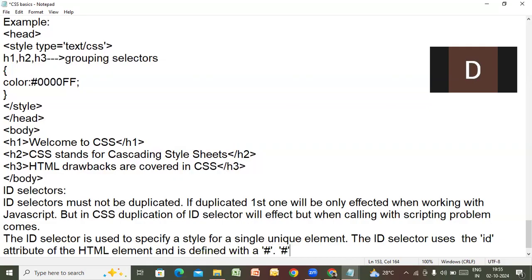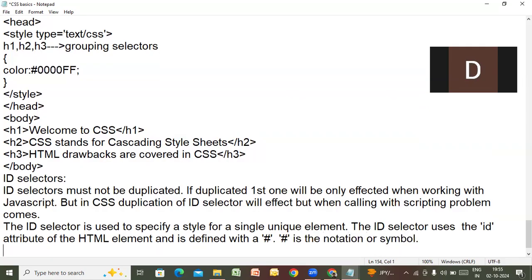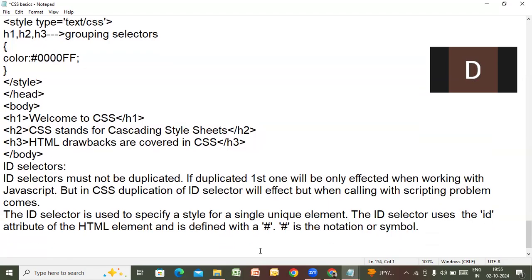Hash ఎందుకు ఇవ్వాలంటే hash is the notation or symbol. దాన్ని ఏమంటామంటే hash is the notation, or you can call it as symbol. Simply symbol use చేయాలి. Okay, now let me write one example, then you can understand about this. Then we can read the notes again.